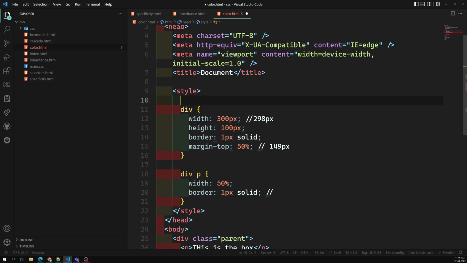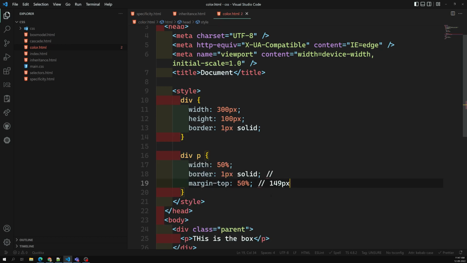So let's remove the border box in order to avoid the confusion. So this one is around 300 pixels, and I am applying it for the child element. If you apply margin top 50%, then for the margin top it will take exactly 150 pixels.